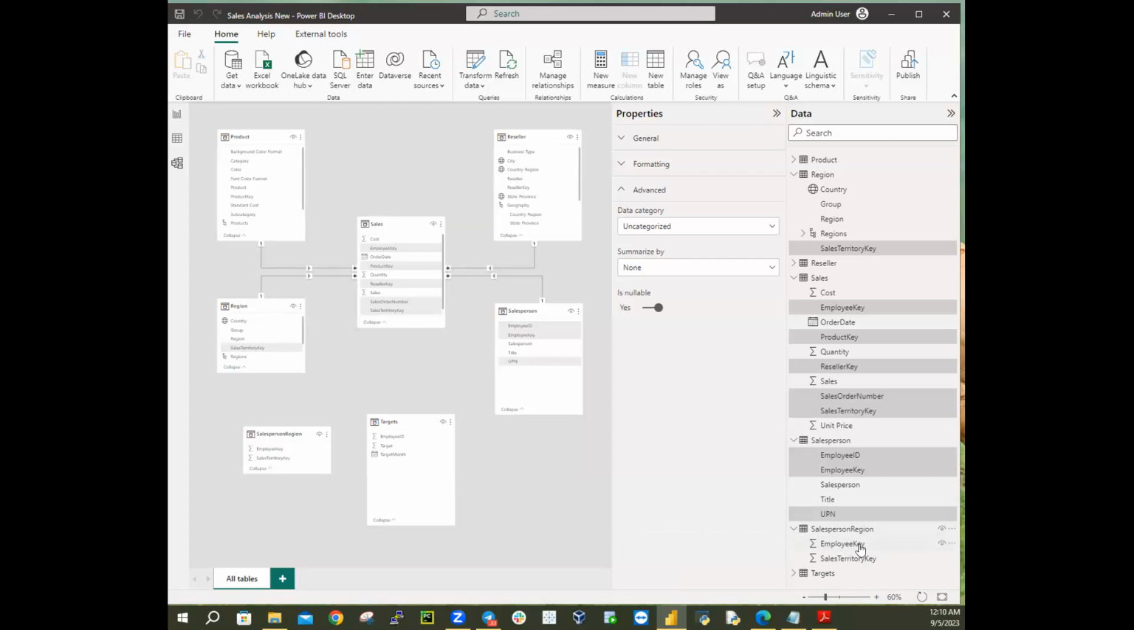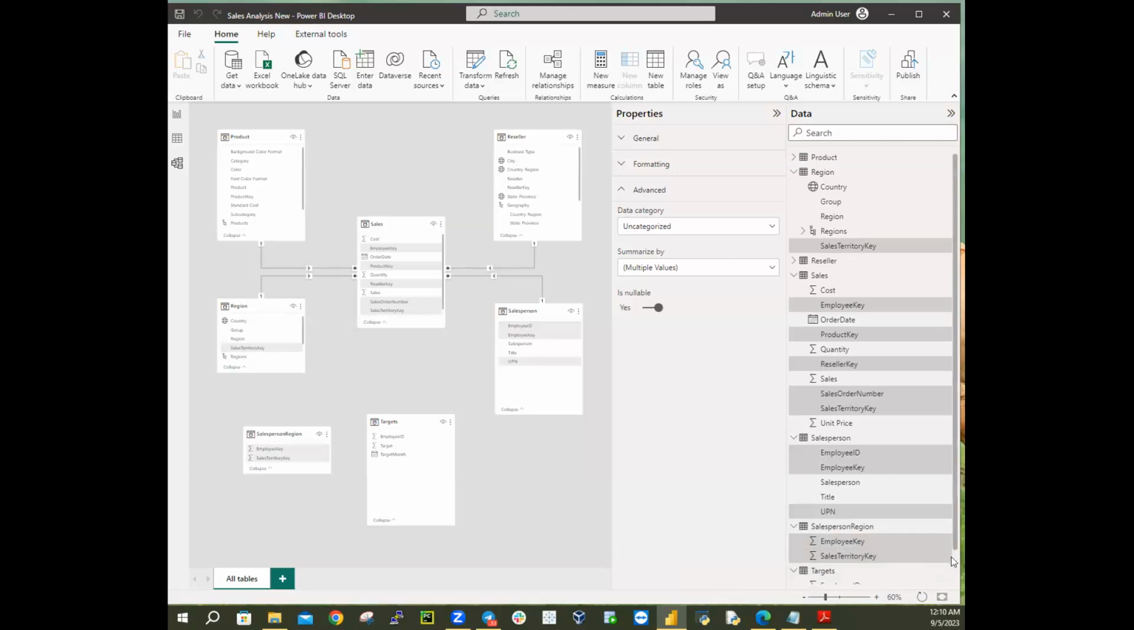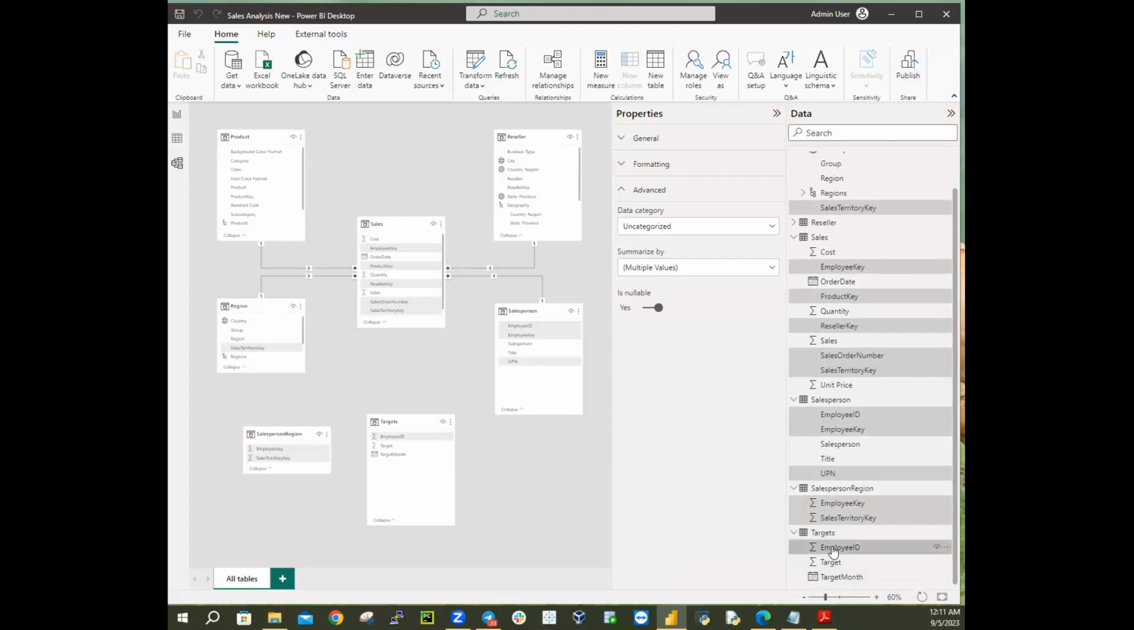So under salesperson region, I have employee key, and I have sales territory key. Then under your target, I only want to pick employee ID here. When you expand employee ID, you can see all of them have been selected together. At this time, leave your control key, but don't click anything.